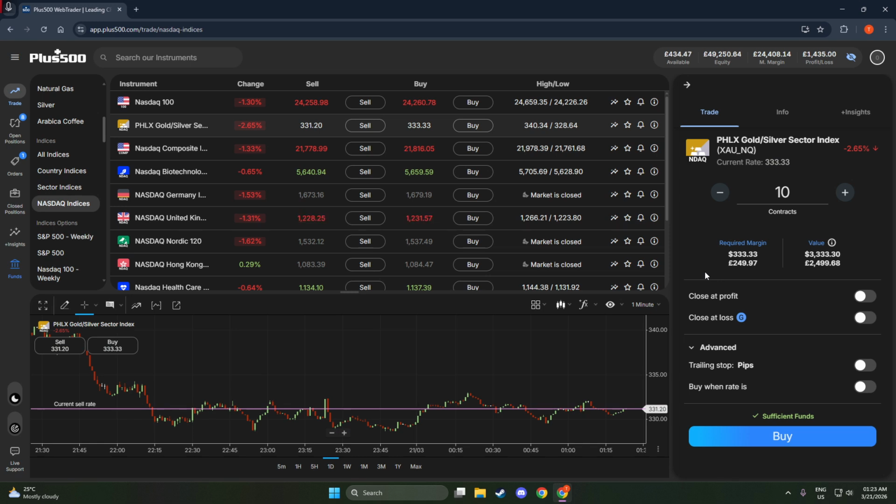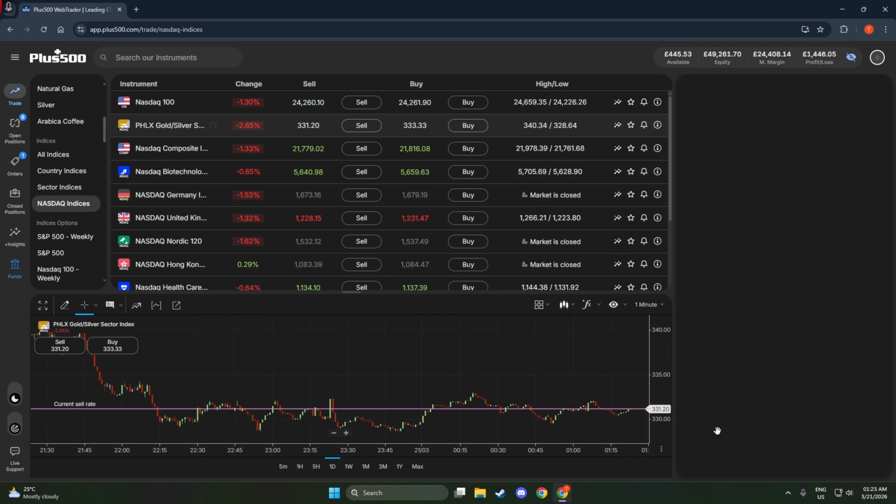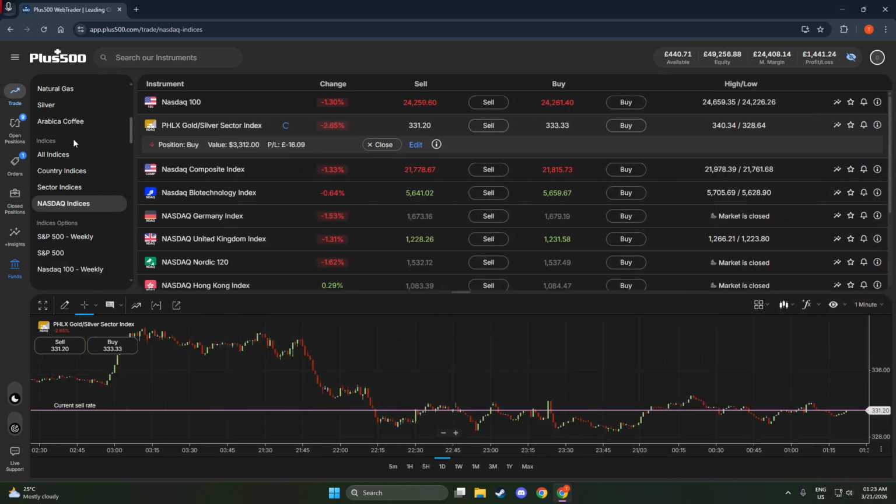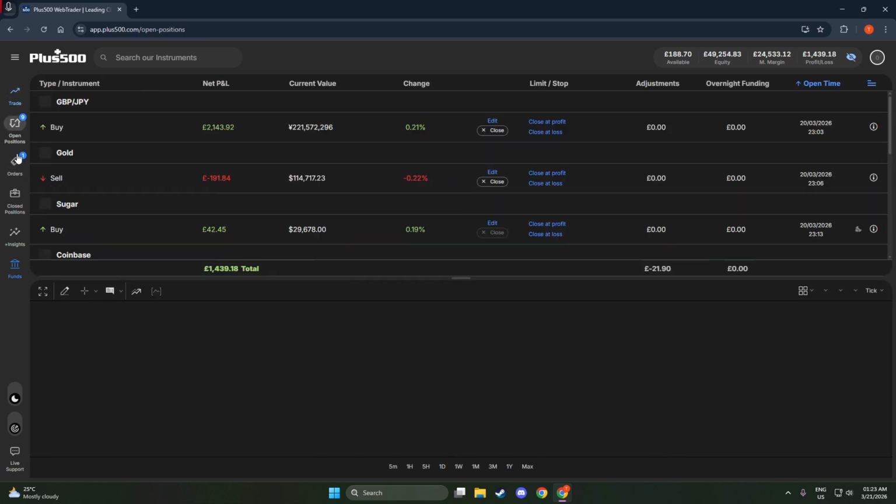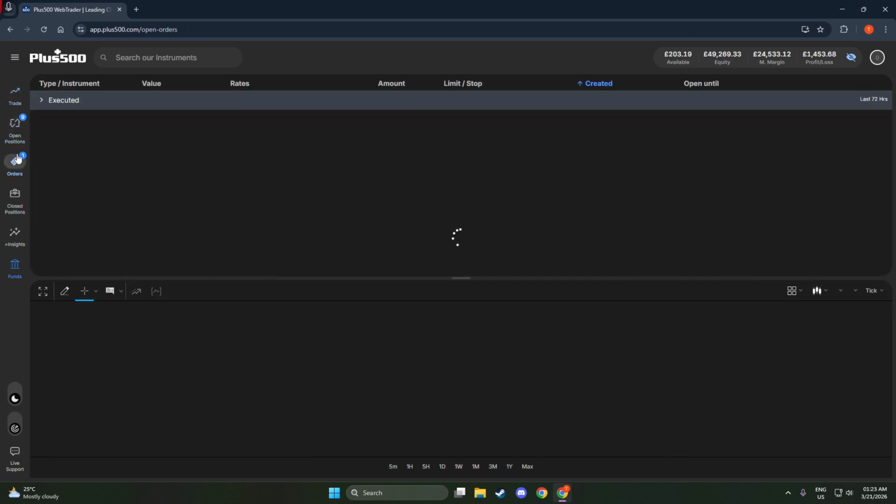When everything looks right, confirm your order by clicking Confirm or Place Trade. The platform will process your request at the current available price. That's all there is to opening an index CFD position on Plus500.